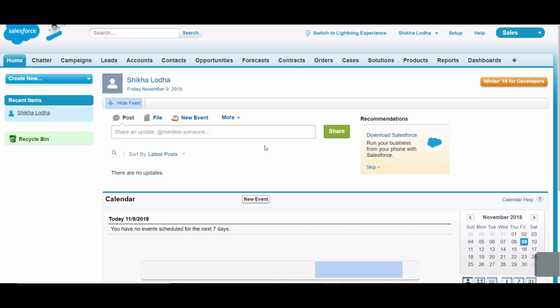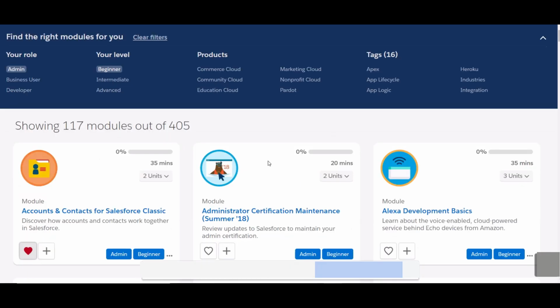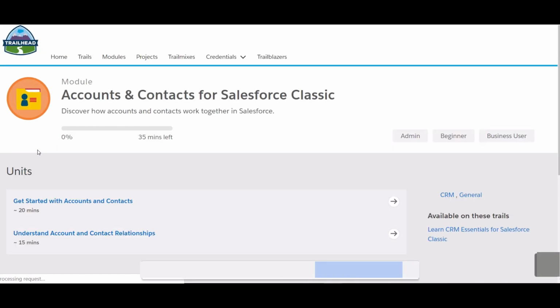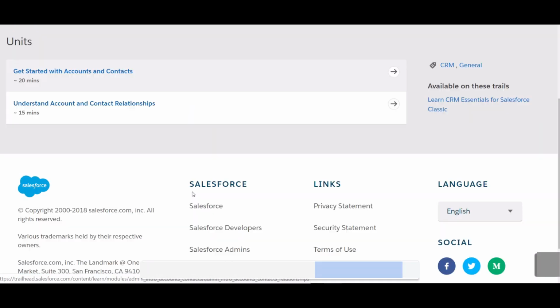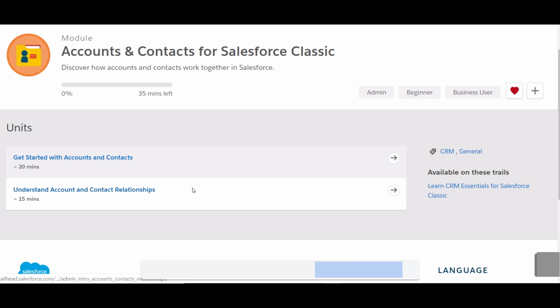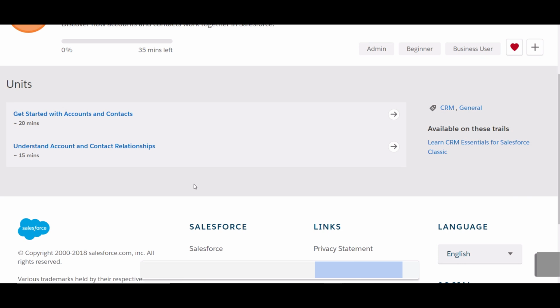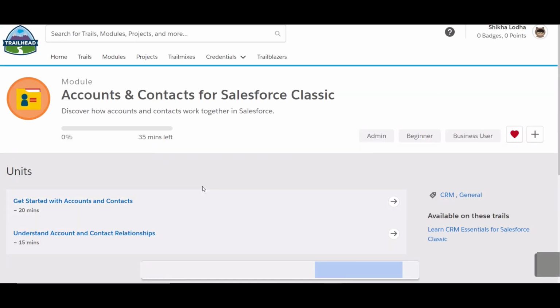You know how this will work, right? In Trailhead, all you need to do is click on each module. You'll have to read those modules. They will have some exercises in them, some questions. You can see there are 20 minute modules, 15 minute modules, and you'll have to complete those. Getting started with accounts, it's the same, 20 minutes.